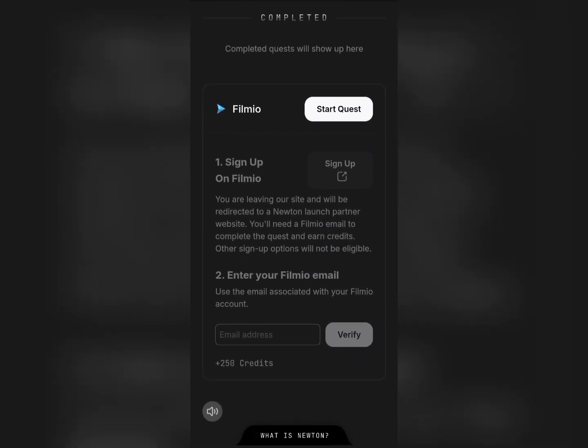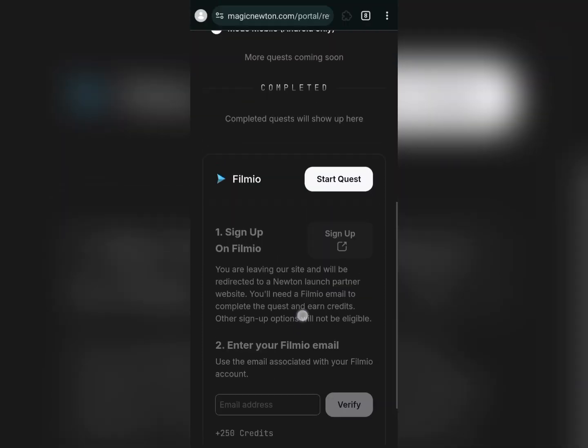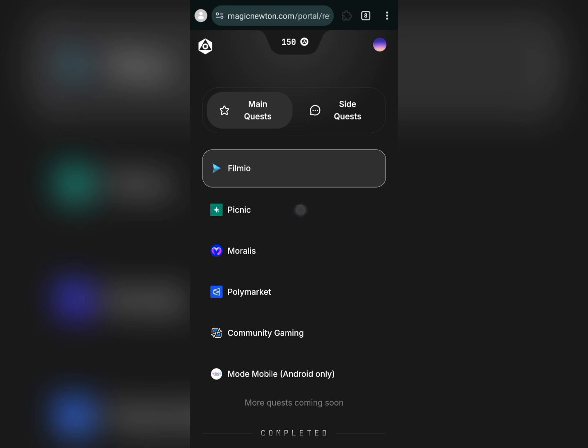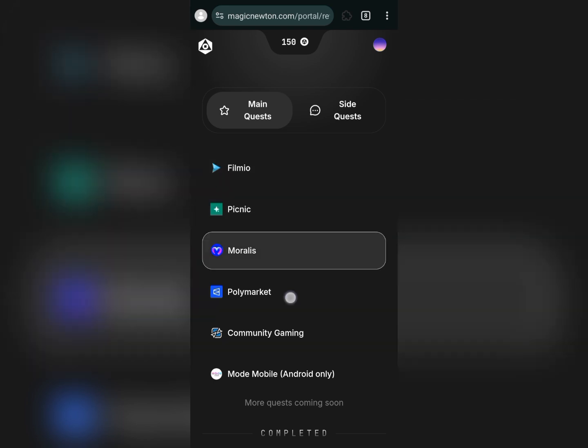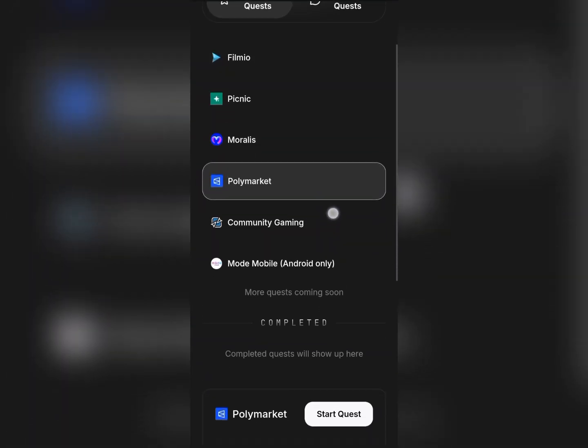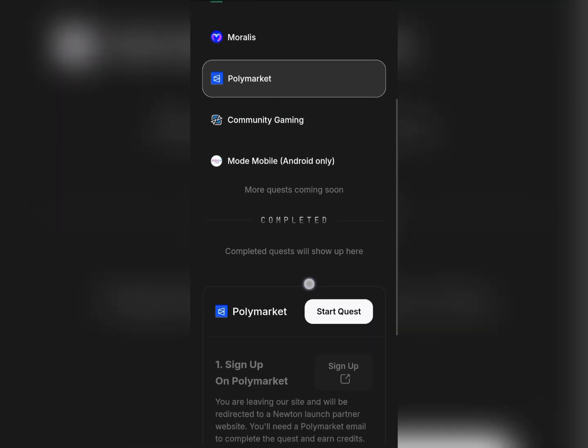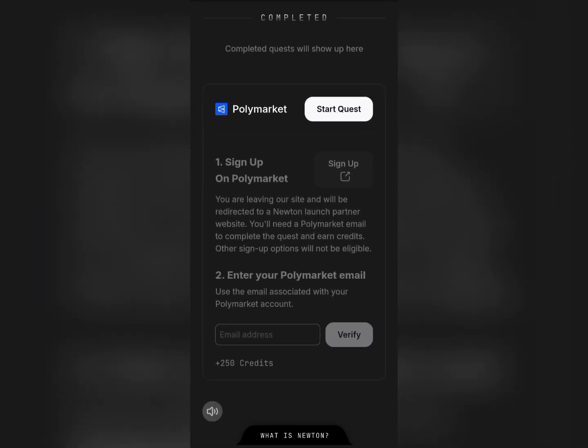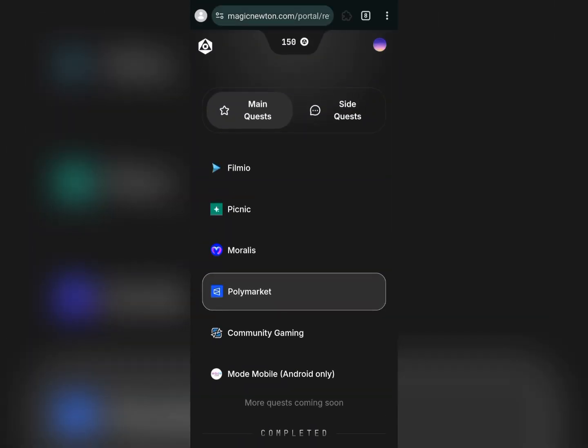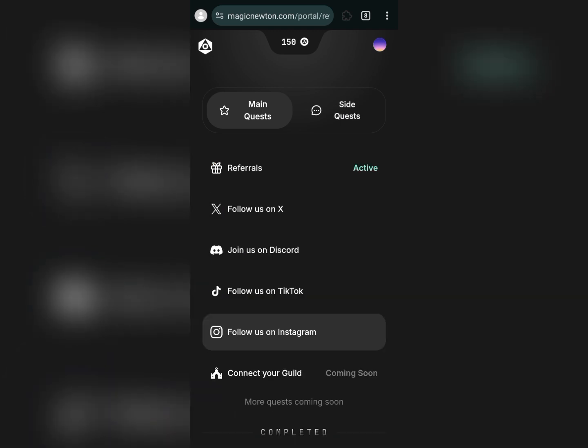So for the first main quest, all you have to do is submit your email address and verify. Then we're getting 250 credits. Then for Picnic, Moralis, Polymarket, Community Gaming, and Mode Mobile, it's still the same process. Submit your email address and then verify to be able to get 250 credits for the main quest. So try to complete all these quests as soon as possible. Let's go back to the side quests.